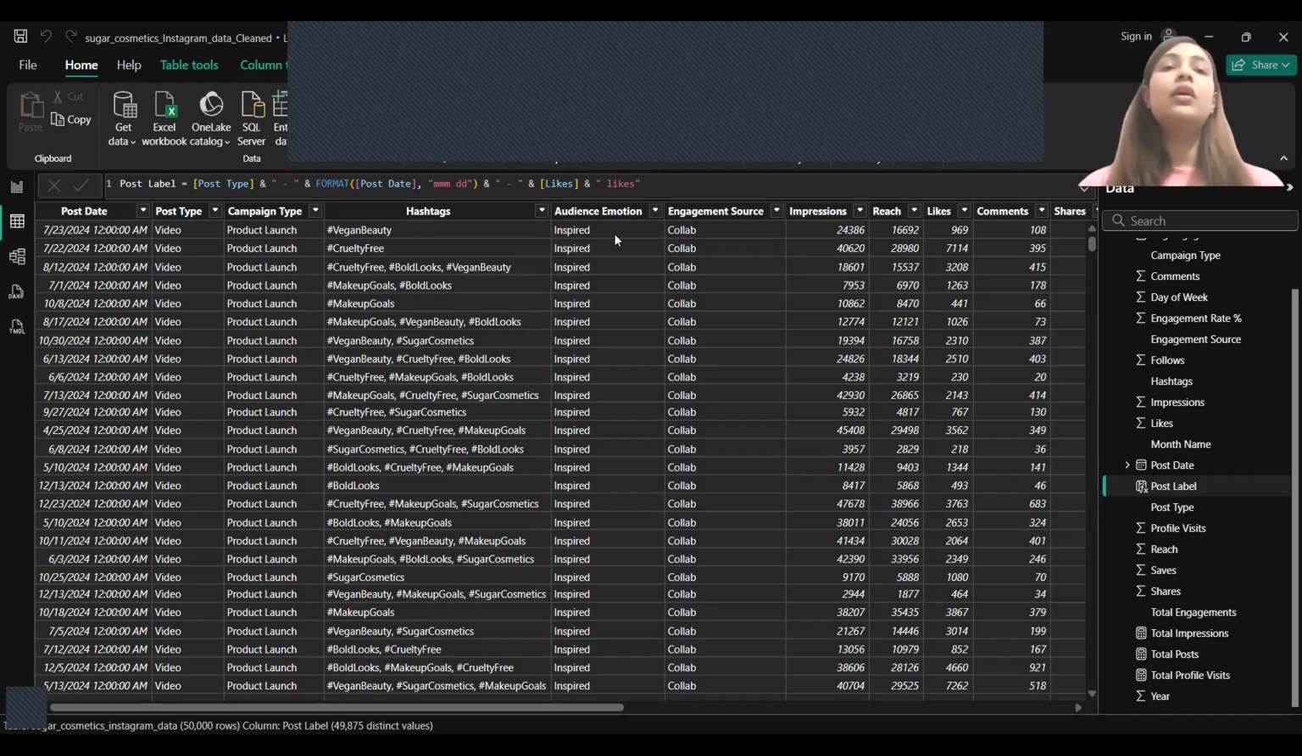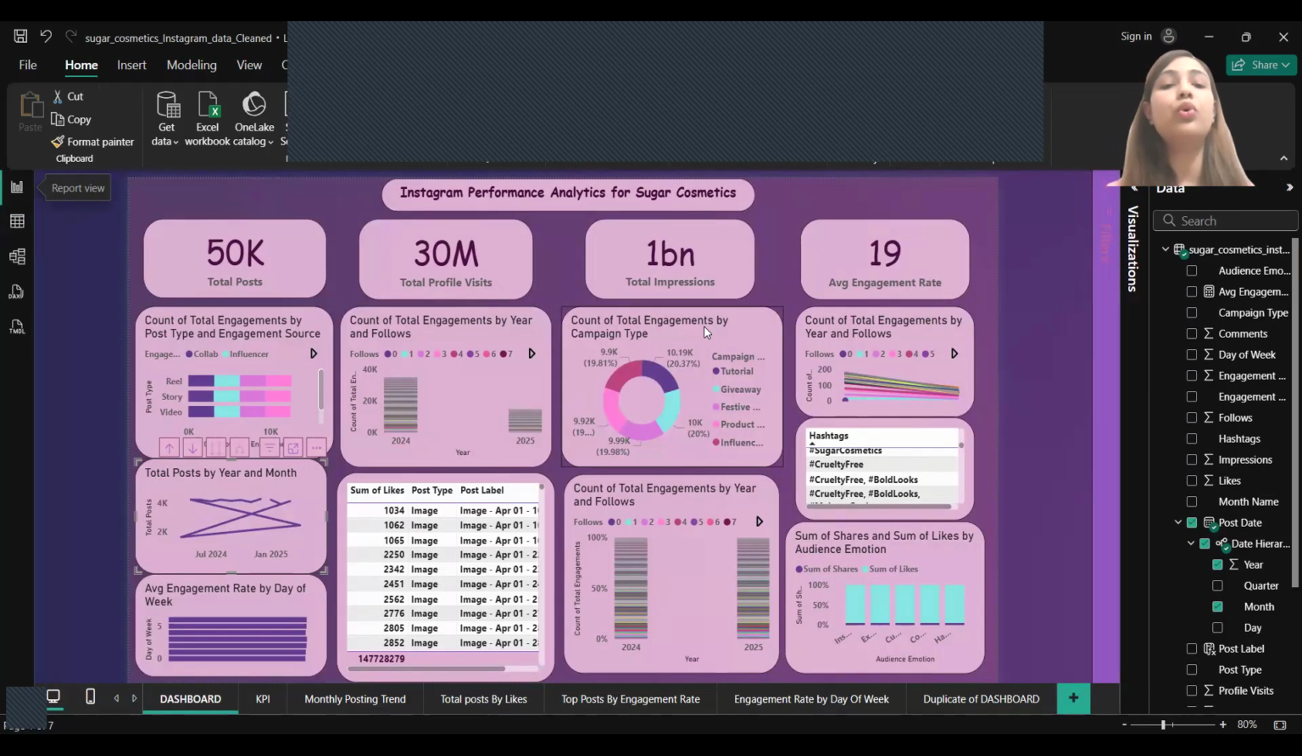Then moving on to the DAX measures. After cleaning, I built several DAX measures to create meaningful KPIs. We can see it in the report view. Some of these included total posts, total profile visits, total impressions, and average engagement rate. These DAX measures were essential for transforming raw data into actionable business insights.